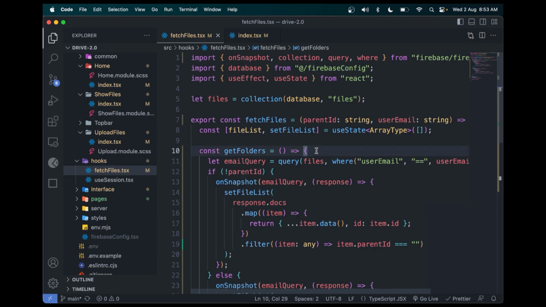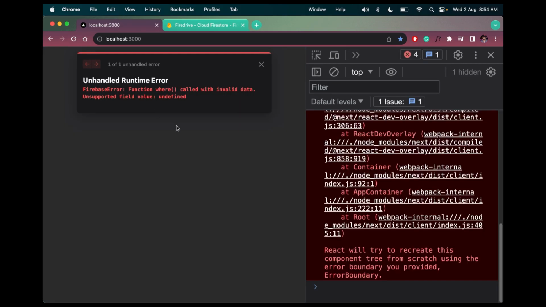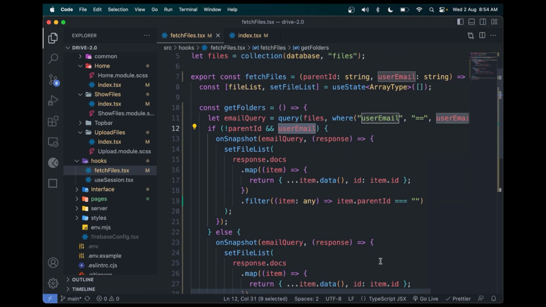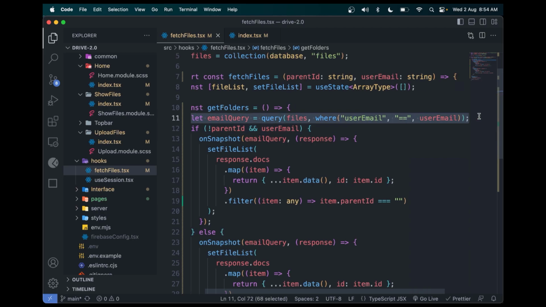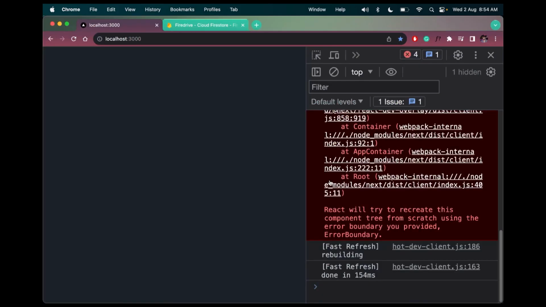So what we have to do is check if parent ID is false or not, and because we need to have both of them as true. If user email is true, only then show data in here. So refresh, still it is having some issues. So user email we are having in here. Let me just move them in here. Now let's see what happens.